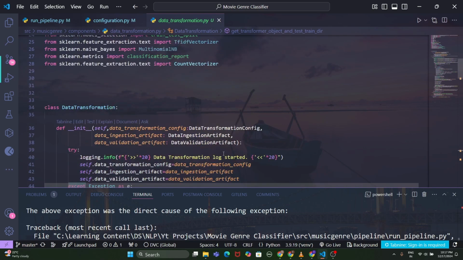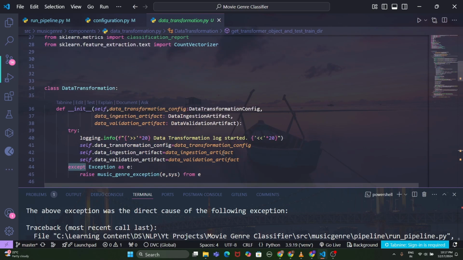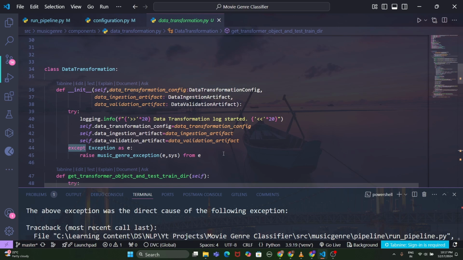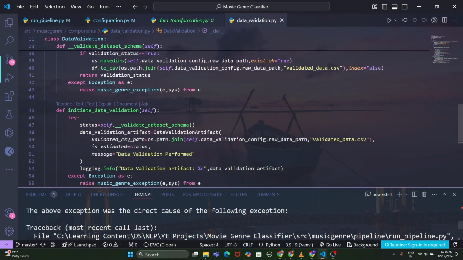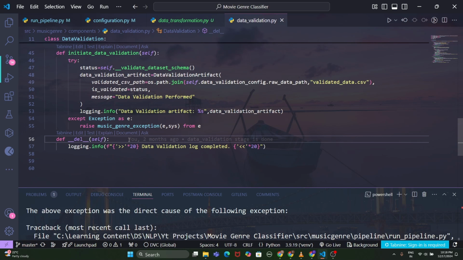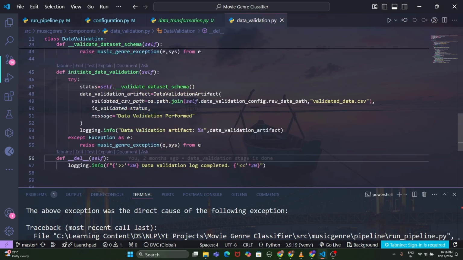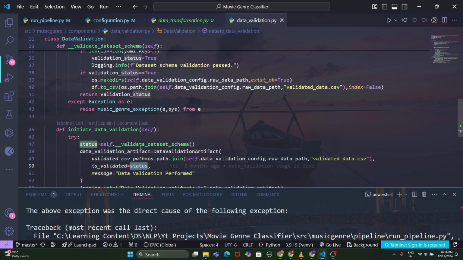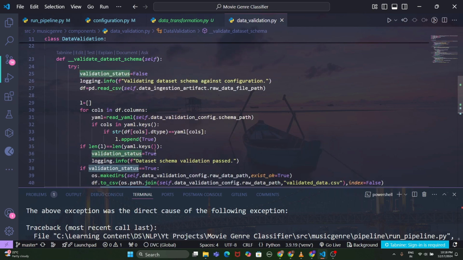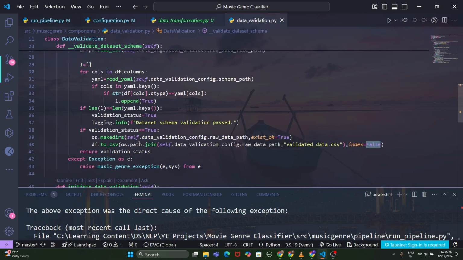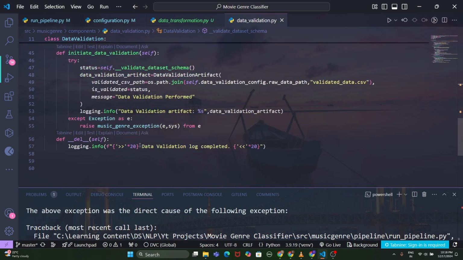Let me check what name I have passed first. Save the data validation artifact. If I check the data validation code also, it will be easy for me to debug. If I come here to the data validation code, okay, status. And this one is also returning validate dataset schema. So this is the method which is returning the validation status. Initially it is false, then we are returning the status.